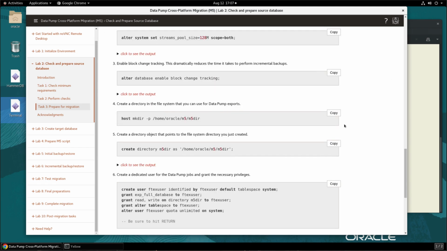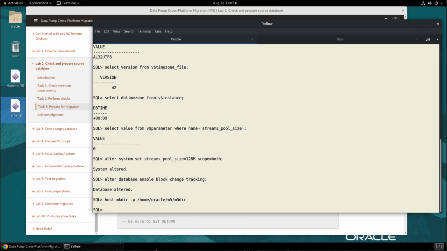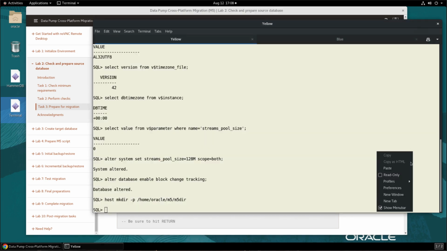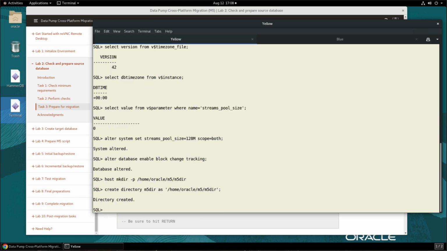In addition, we create a directory on disk, and ideally in reality, this is on a shared NFS, so you can access everything from both sides. From source and target environment. Here I run the migration only on the same environment, so that is not really an issue, but in reality it's ideally on a shared NFS, and I create now the matching directory in the database pointing to that directory on disk.